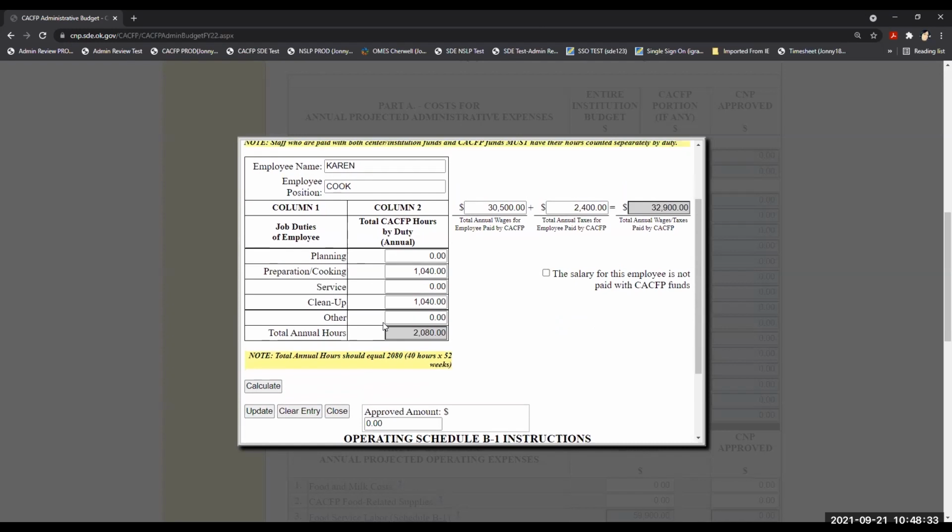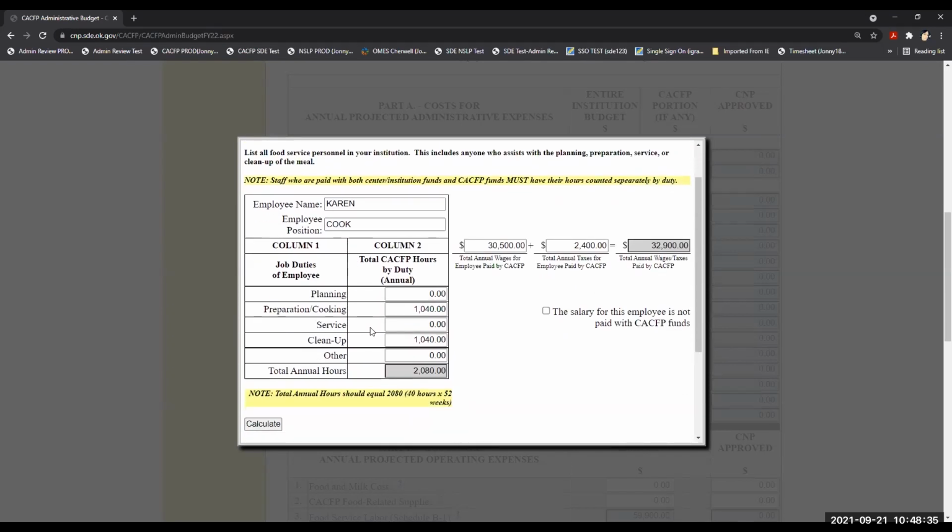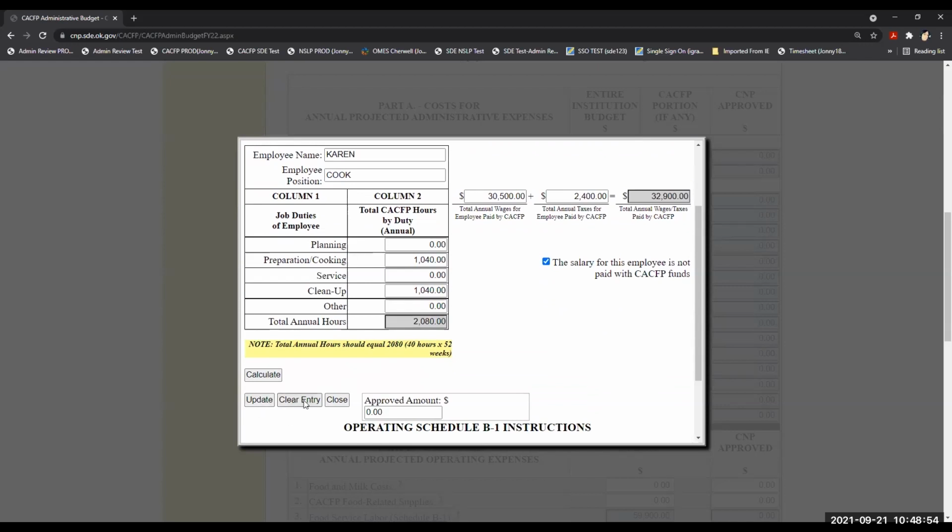So with all that said, if you have individuals that do these CACFP duties that would generally be paid with our funds, but your institution covers the cost, this mostly applies to our schools and our tribes. They generally just use our funds to pay for food and milk, and that's about it. You can say, okay, here's what it cost us, but the salary is not paid with CACFP funds.